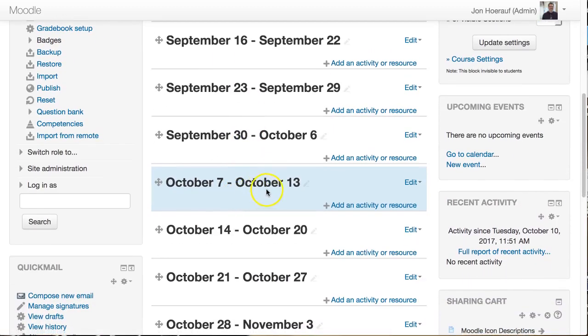As you can see here, since I happen to be in this week as I'm recording it, this week is highlighted so they know that's the week that we're working in. So it's perfectly okay to do that. There's a couple of times people like to change it.